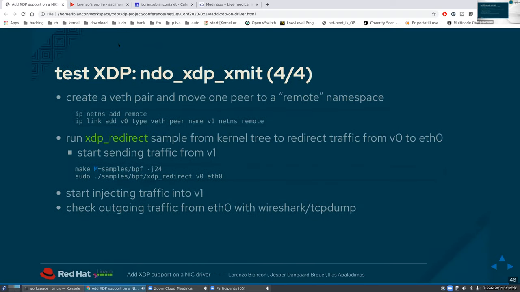The next one is what you saw. There are two things you can do to test here. One of them is to create a namespace and start injecting packets into that namespace, while on the host that's running the BPF program, you run the XDP redirect from samples. What should happen is that the moment you start injecting packets into the interface of the first namespace, they should be redirected into V0, and then you should check the outgoing traffic of your ETH interface, and you should see the packets that you initially injected in V1 coming out of ETH0.